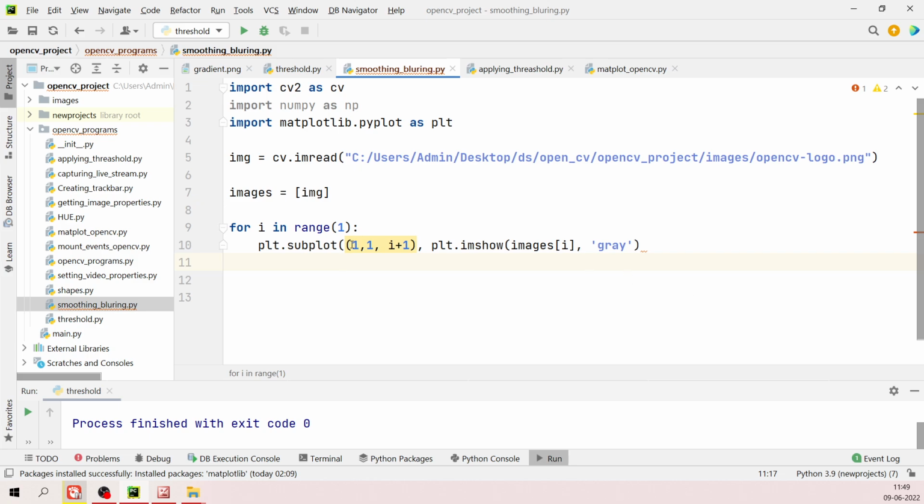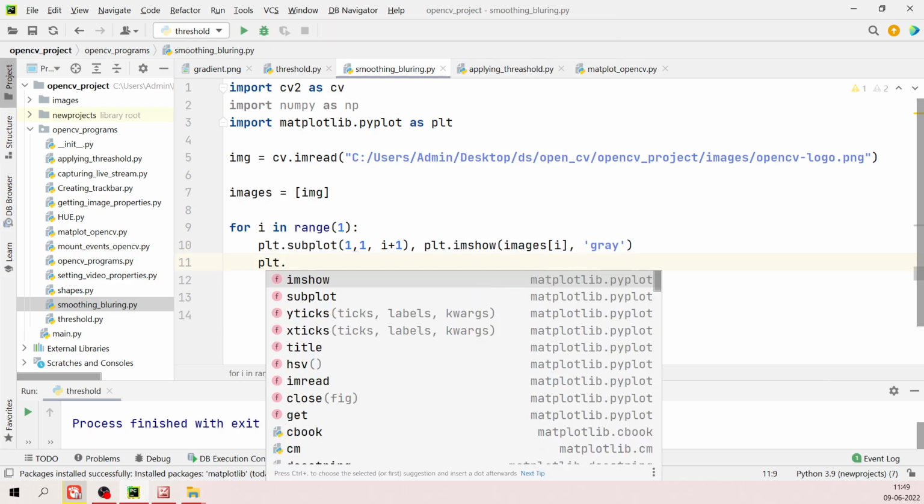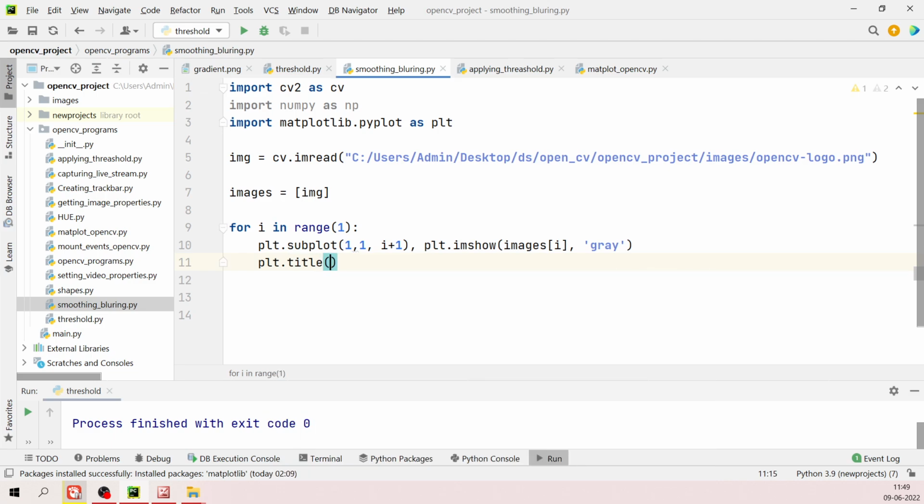Here I made one small mistake, so one extra parenthesis I've added. Next, let's add some title to this particular plot. So plt.title is the function to give the title. And here I want to keep multiple titles, so let me simply give it as titles of each value of i.